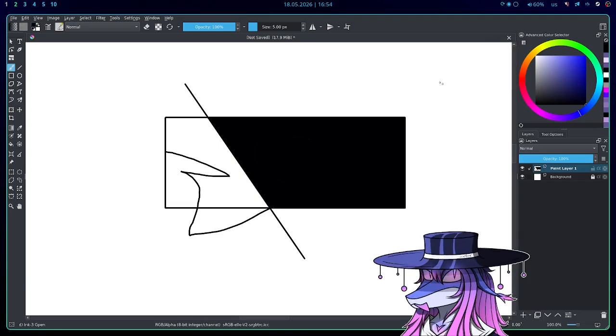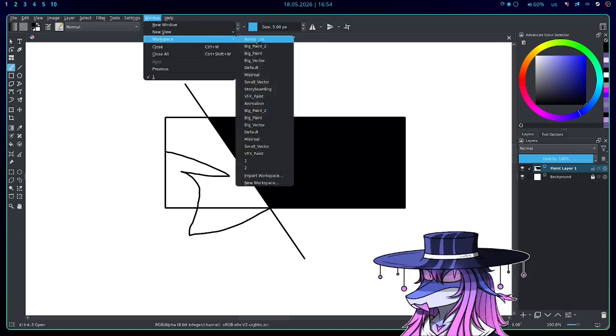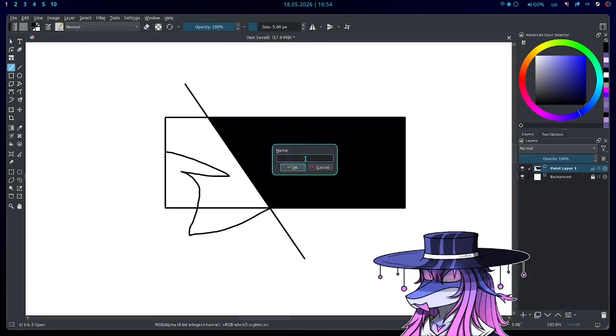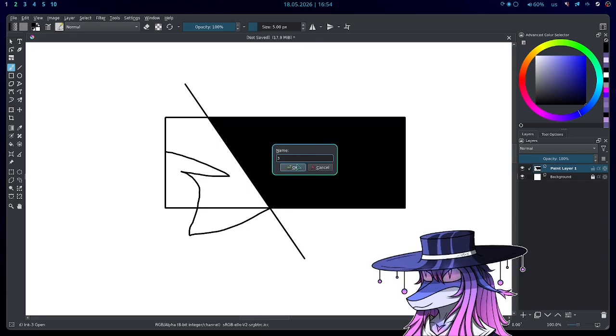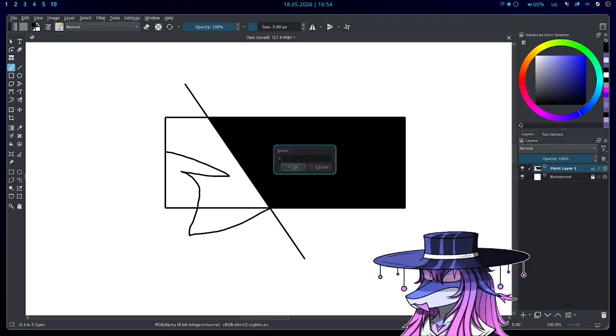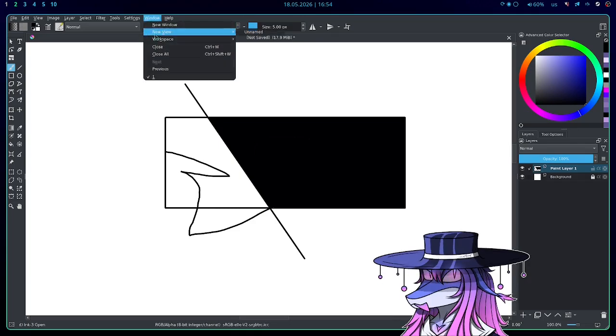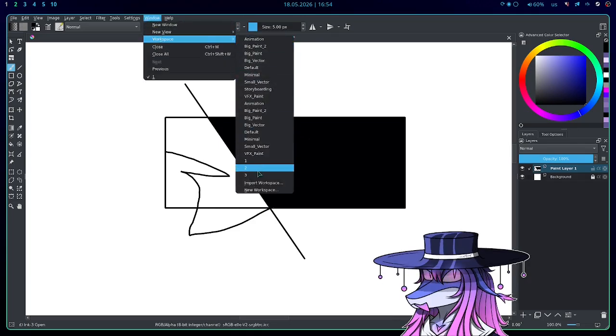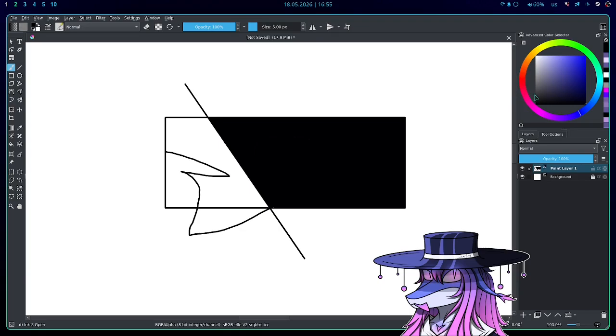So if you like how everything looks, you go to the window, workspace, new workspace, and you just name it whatever you like. So I will name it 3. And now if I go to the window workspace and click on 3, it will load everything how it looks around me.